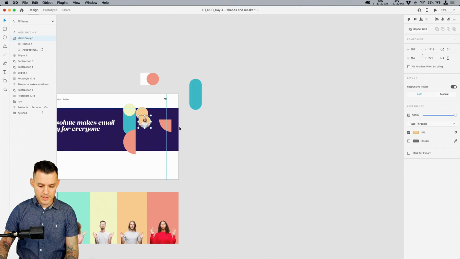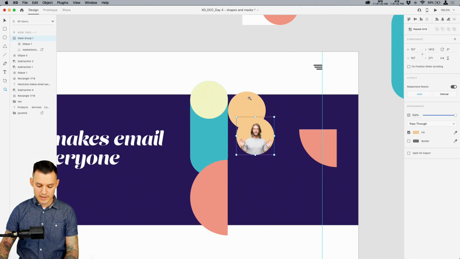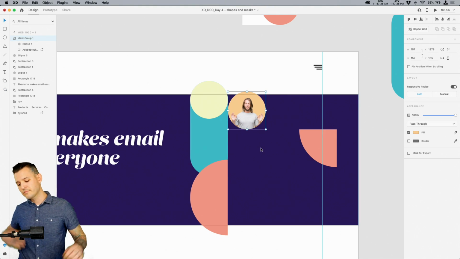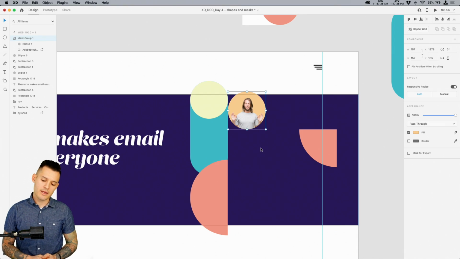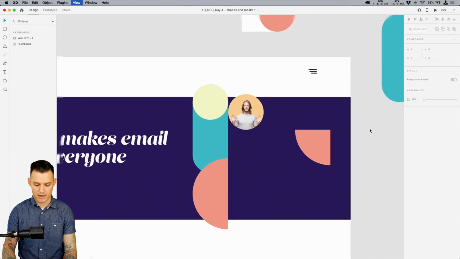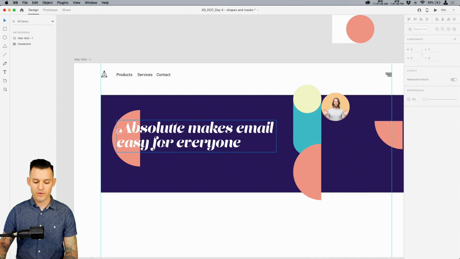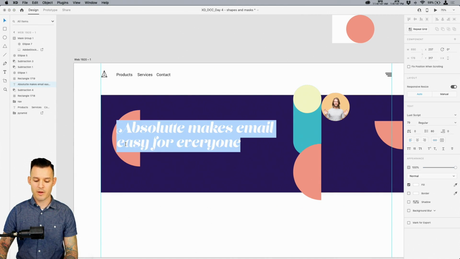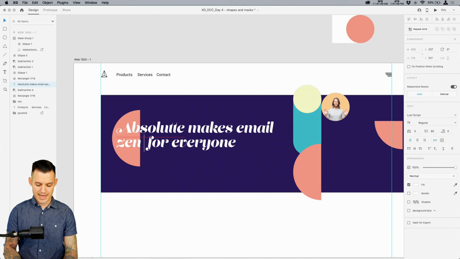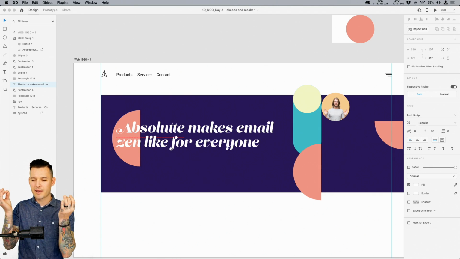And now I'm going to move this into place. So how about instead of just the blank one, we start integrating some of that. I like that. I think that's interesting. Getting the people in there. So this is like the idea, like Absolute makes email easy for everyone. Or how about like makes it Zen-like? Because now we have all these people doing these poses.